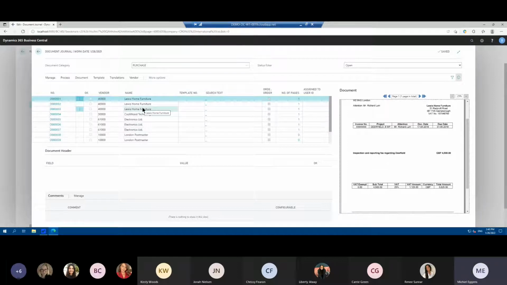Worst case scenario, Document Capture doesn't find a vendor. Then it's good that we are fully integrated into your Business Central. And then from here, you can open the vendor list and select the correct vendor manually.